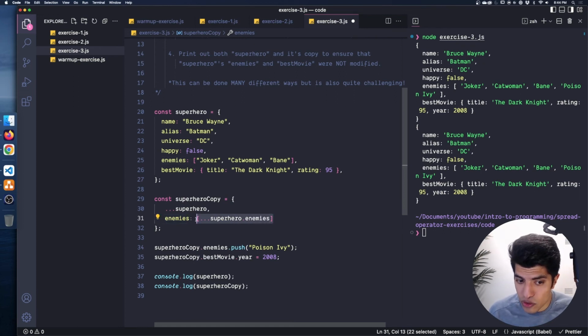So what is this value? Well, we're saying create a new array that is a spread of whatever this array has in it. Well, what's this array? This is superhero.enemies. So we're saying take this array and spread it into this array right here, which is the new array that we're creating. And since everything inside of this array is a primitive type, notably strings, this is actually going to work just fine. So we're actually going to create a copy here, just like we normally would with the spread syntax, because everything inside of that array is a primitive type.